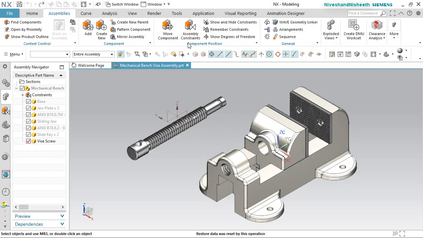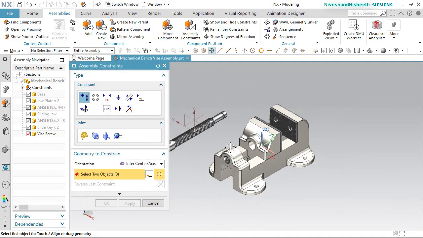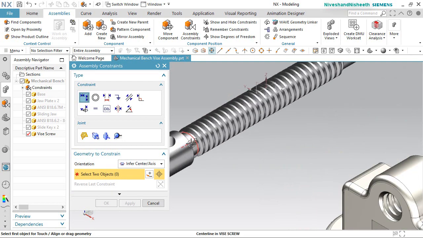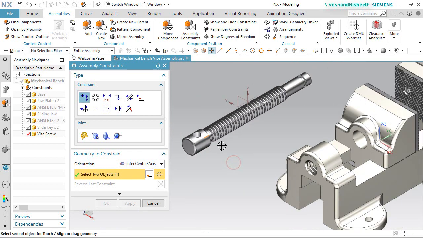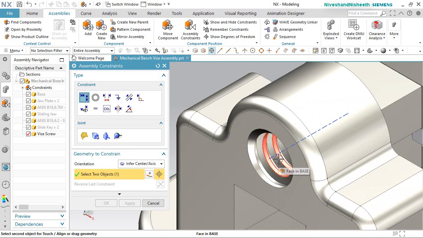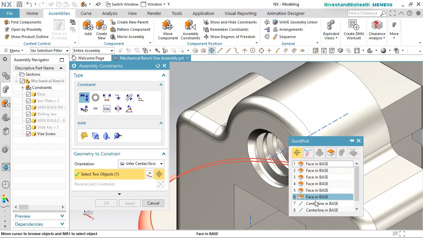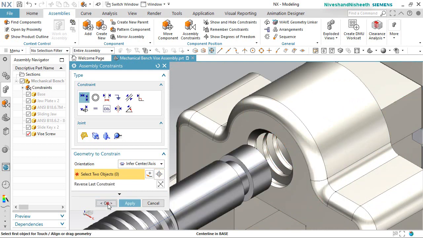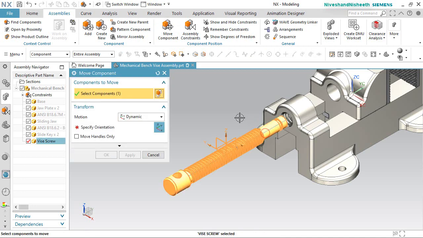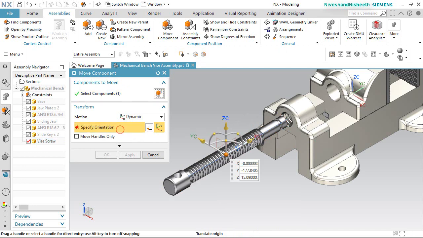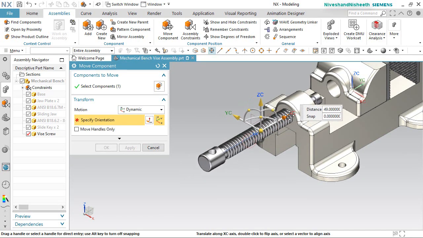Now activate the assembly constraint tool. Now select the axis of Vise screw. Then next, select the whole axis of the base part and apply the Infer central axis constraint between them. Drag the Vise screw like this. Okay, alright.